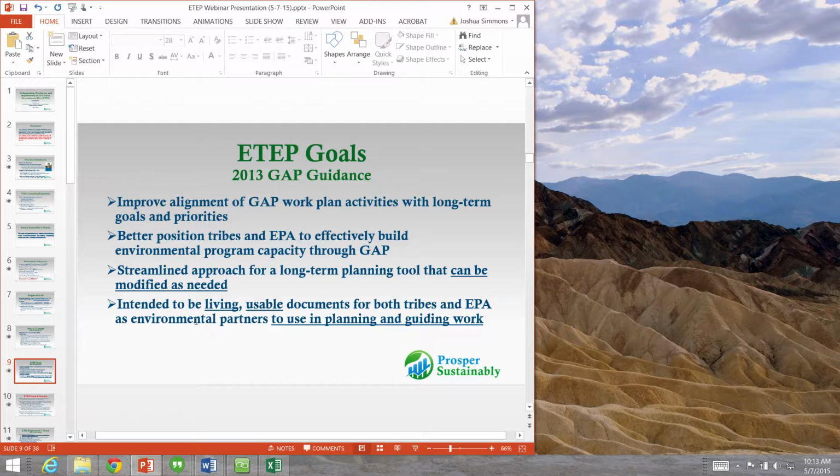Additional goals are to improve the alignment of the work plan activities with those long-term goals and priorities. That was stated in the guidance twice in two different ways. It's meant to better position the tribes and the EPA to effectively build environmental program capacity through the GAP funding program. I think the most important two, in terms of making this something useful for a tribe, are these last two.